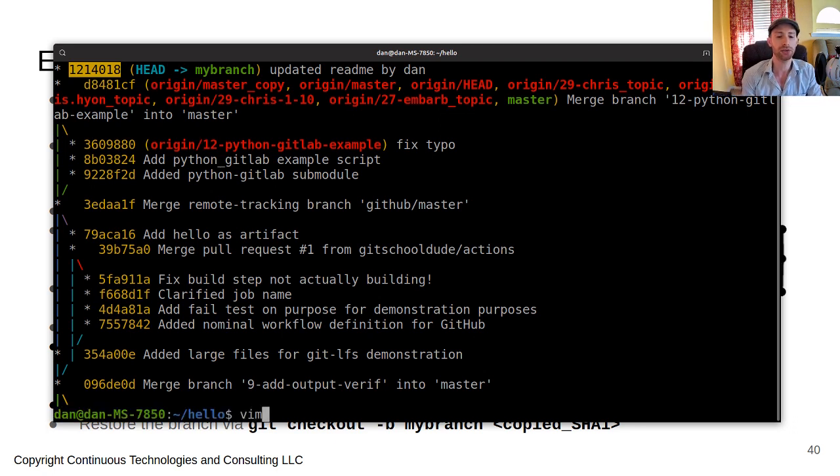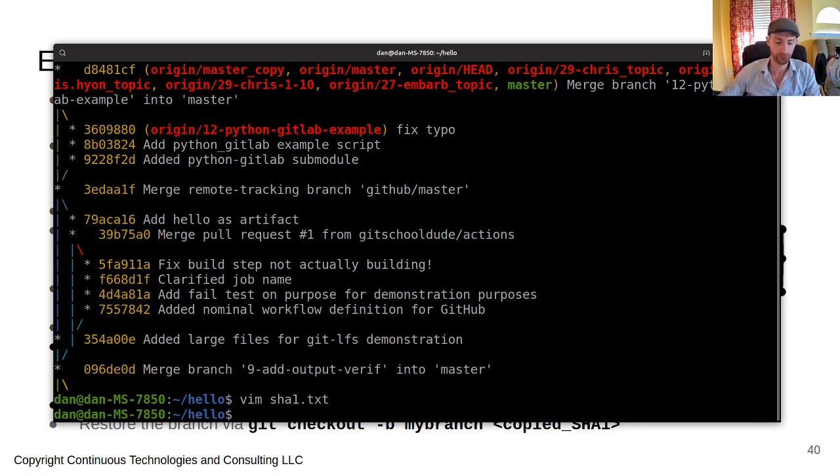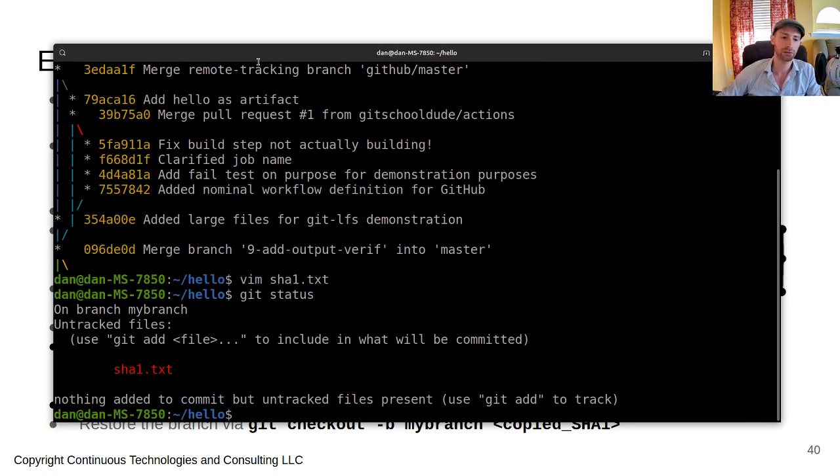So what I'm going to do is just open a file called sha1.txt and paste it in here so I can get to it later. As an aside, you can see that Git's found this untracked file that doesn't match any git ignore pattern, so it's just telling us that. That's no big deal because we're going to get rid of that file.